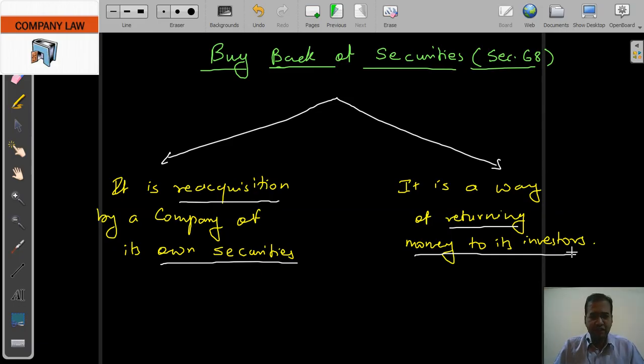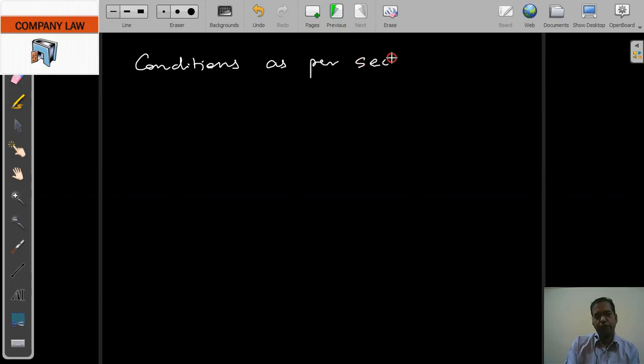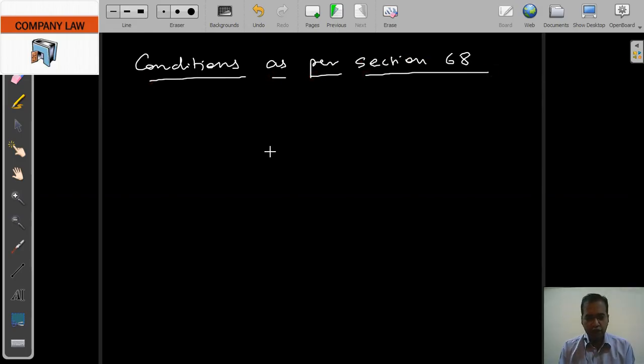Few years back even Infosys had come up with a buyback of securities. So companies may come up with it from time to time, but now we need to understand the conditions which should be fulfilled for the provisions and the procedure of buyback. So which are those conditions as per Section 68? Conditions as per Section 68.